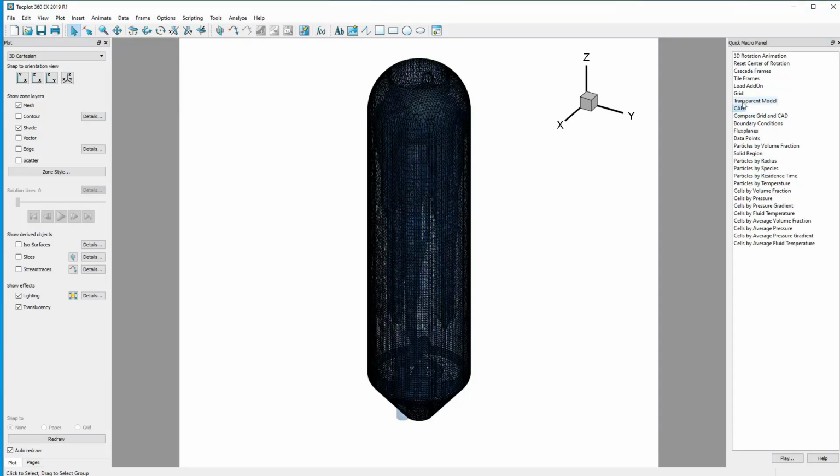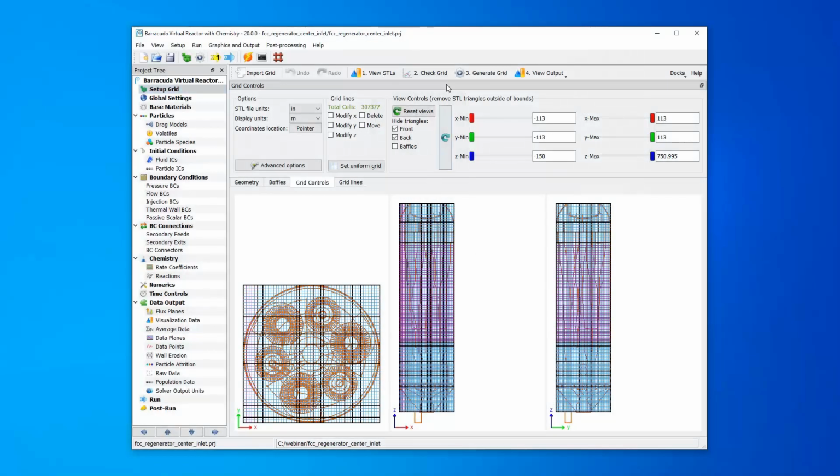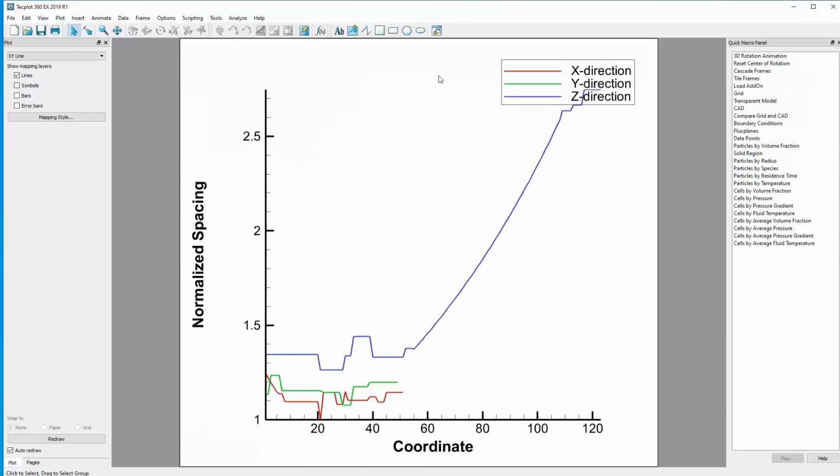So here what I'm doing is I'm just double-clicking on these options in the quick macro panel. So these are the same ones that you can see from the Barracuda GUI. The other thing here in the setup grid window is the check grid button. So when you are defining your computational grid, you can click on that button and it brings up Tecplot in a XY line plotting mode. And so here we can see the uniformity of our grid and adjust it if necessary.